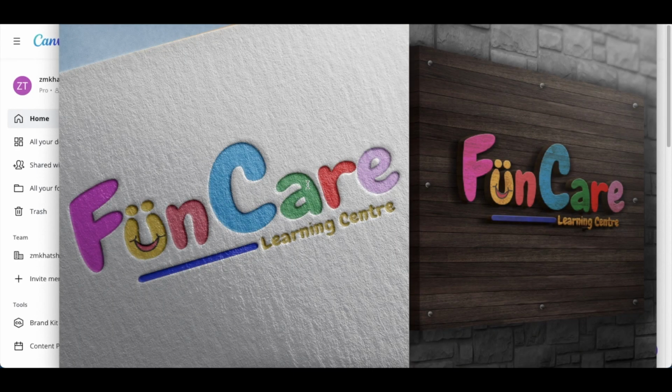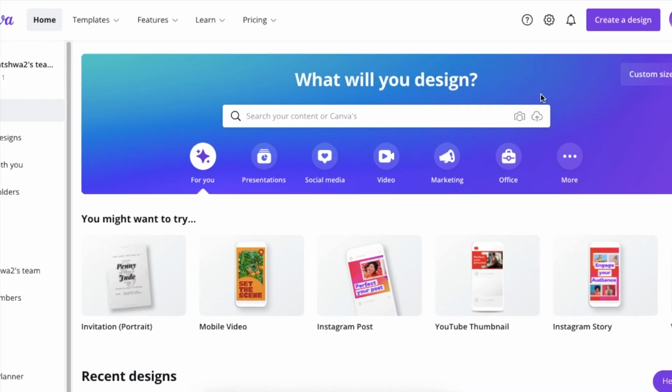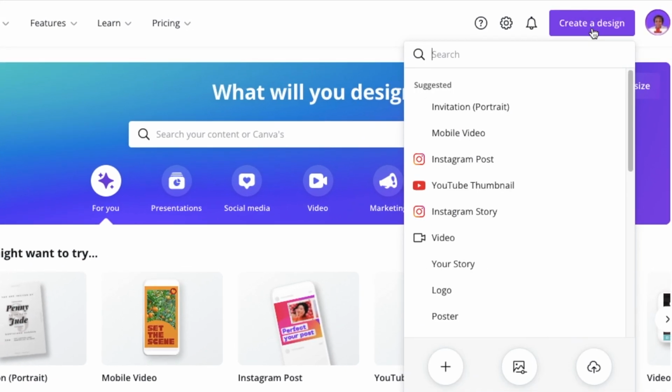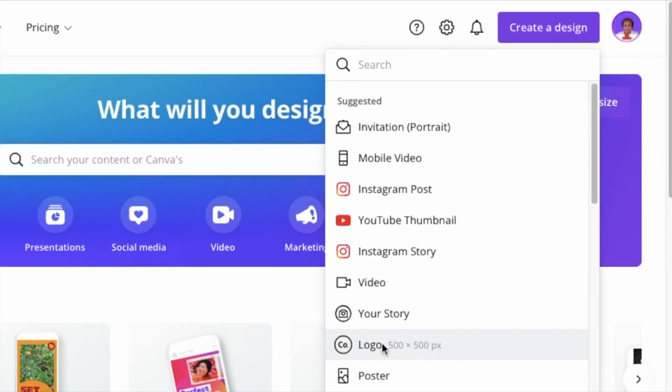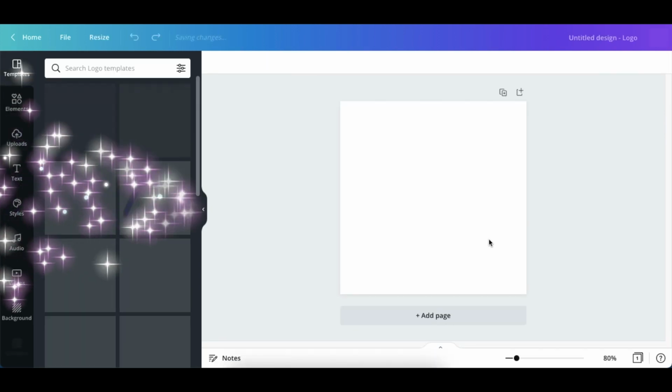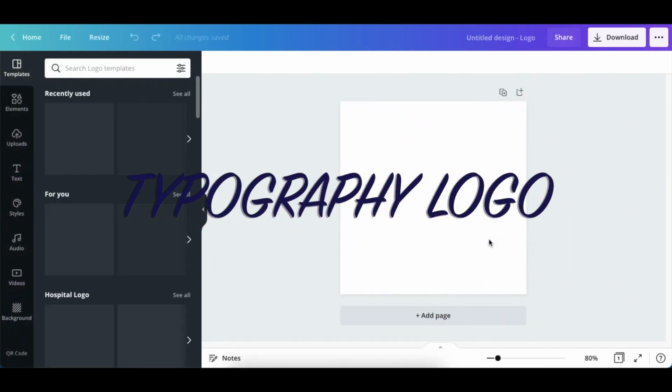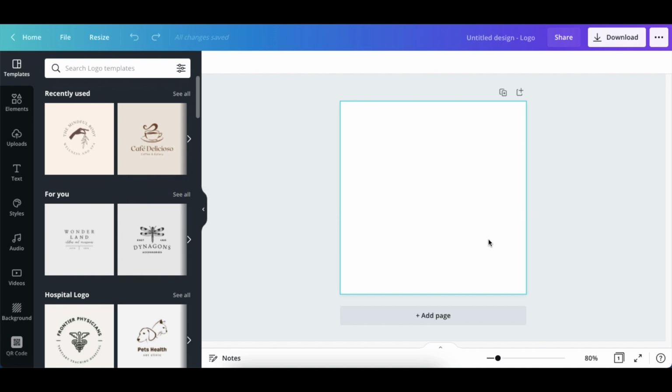Today we're creating this whimsical, playful, colorful daycare logo using Canva. You are going to access your Canva and create a design and look for logo. Once it opens up logo, you're going to use typography for this one. No graphics, well, one graphic, but you're going to use typography for the logo.